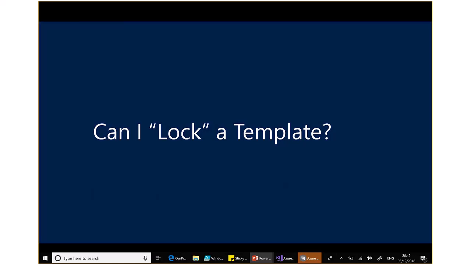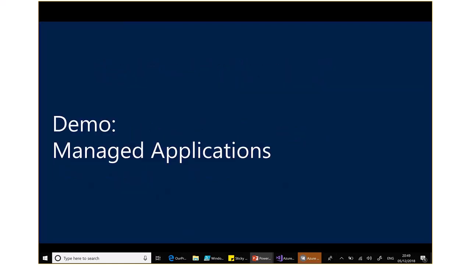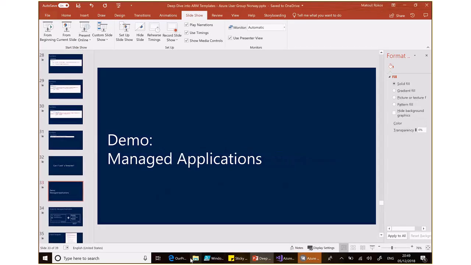Now, one of the questions that I get pretty often is whether I can lock down the template. Writing a template is great, but I showed you how I can display all the templates in the resource group from a long history. So can I lock it down if, for example, I do the deployment for my client and I don't want him to see what's inside the deployment? There's one option called Azure Managed Applications. I'm going to show you that one.